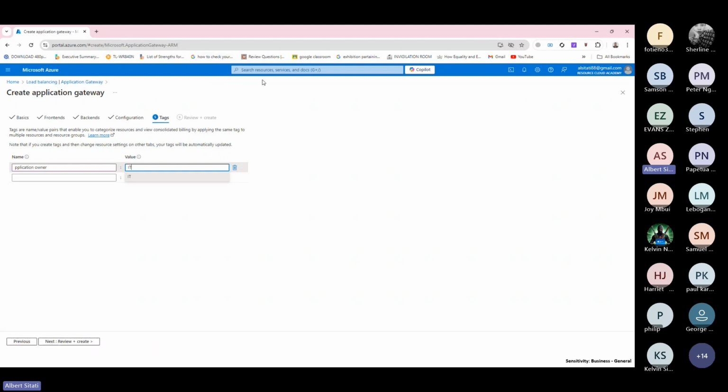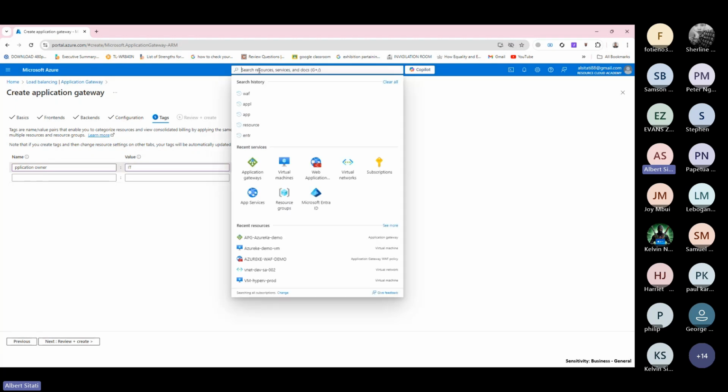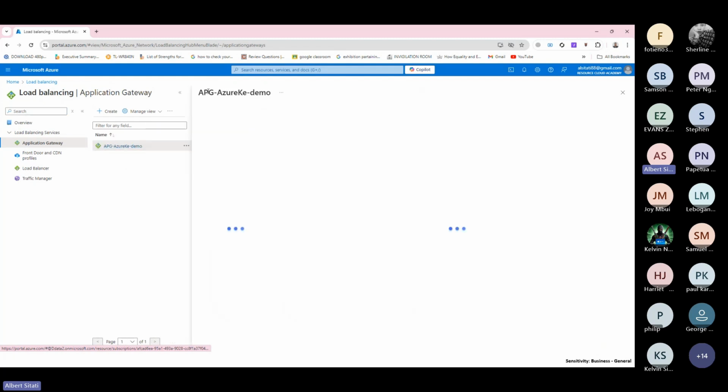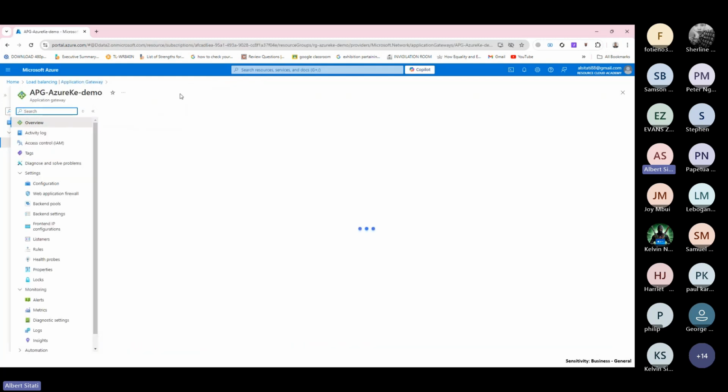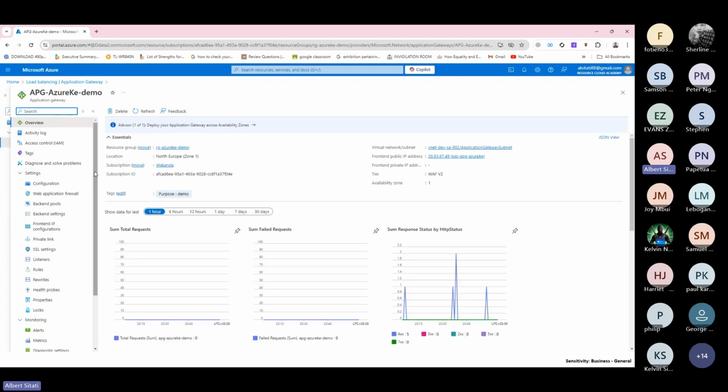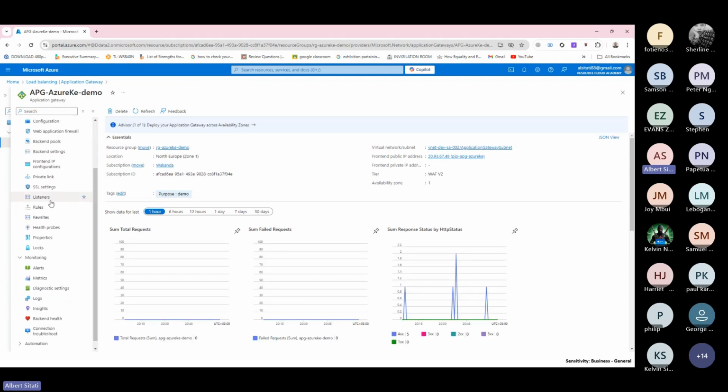Let's quickly go to one that I have already deployed. Go there. So this is the one that I've already deployed. And then quickly running you through the things that we need to do. As we deploy this one, you saw during that process, you must have a listener, you must have a backend setting.